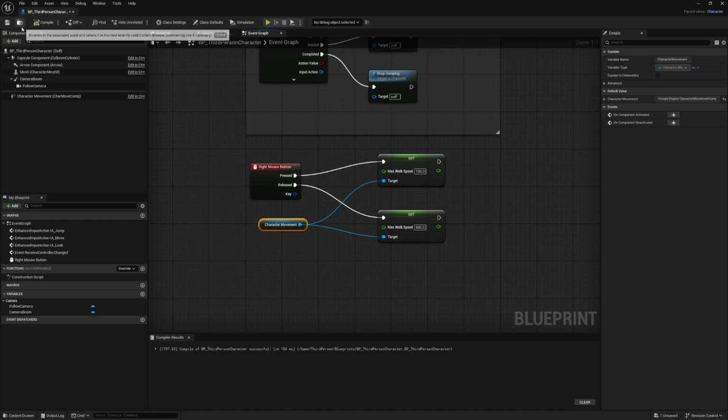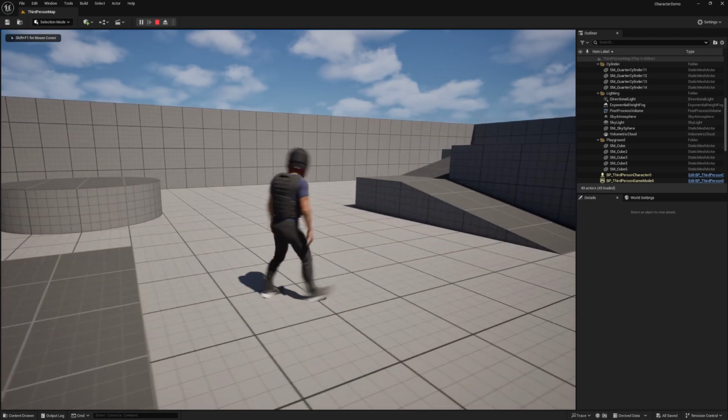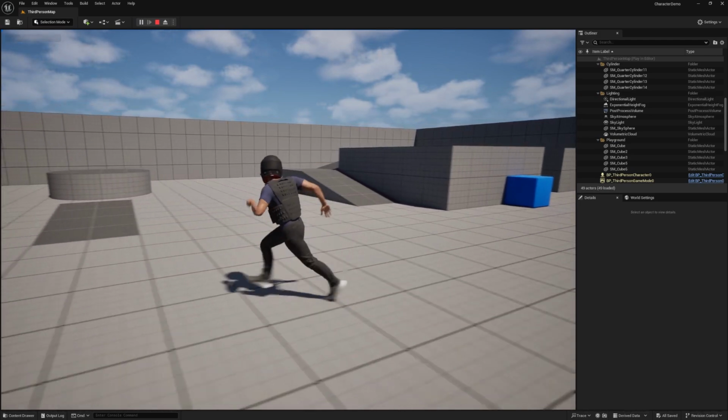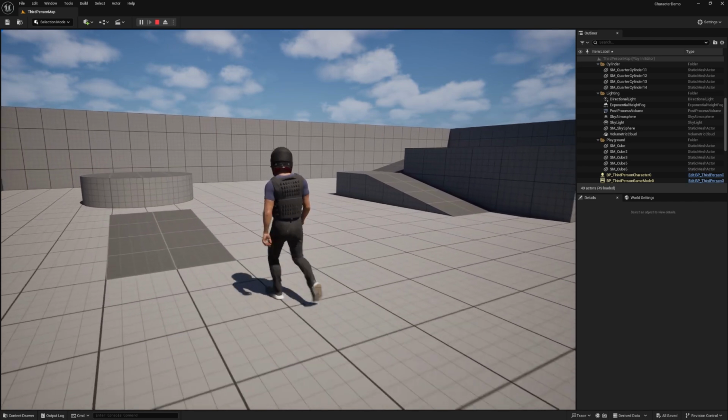So let's press compile and save, and let's test this out. If I start running around, he's going max speed, which is just 500 by default. And if I press the right mouse button, he slows down, and now it's playing the walking animations.